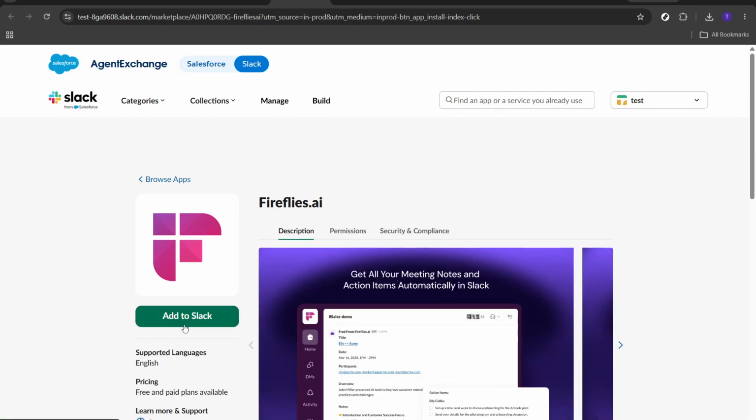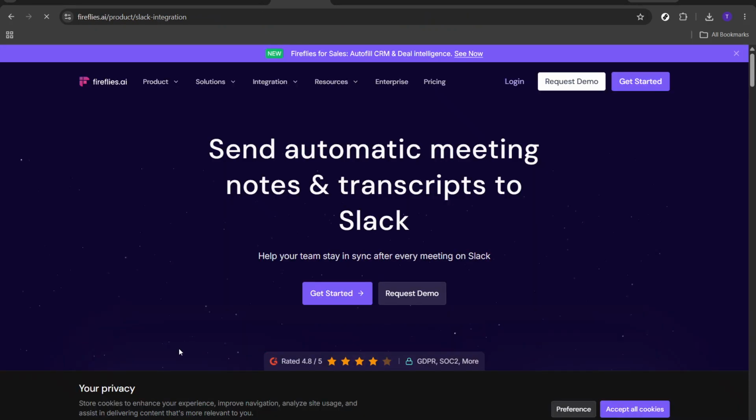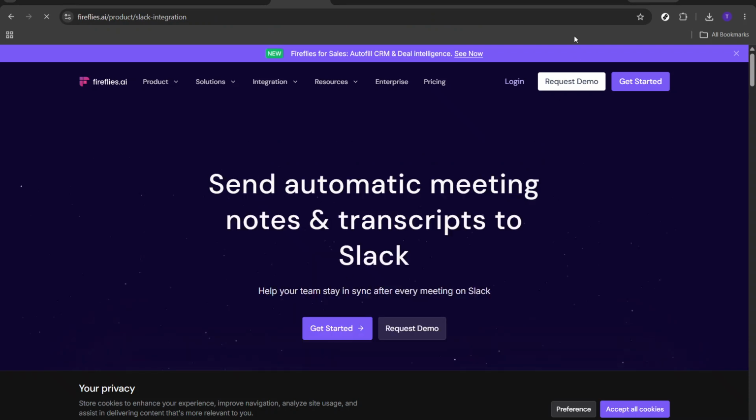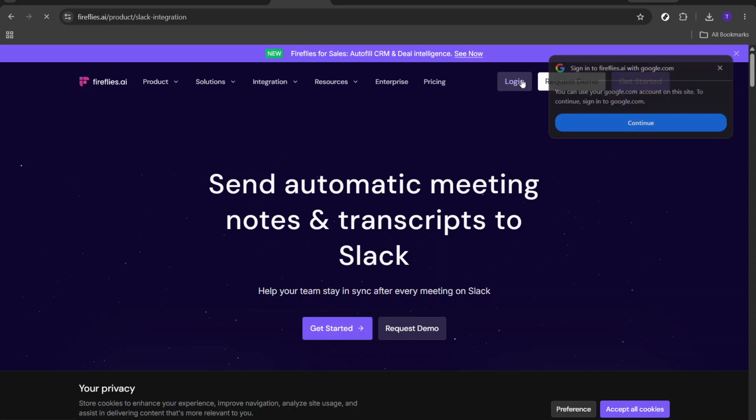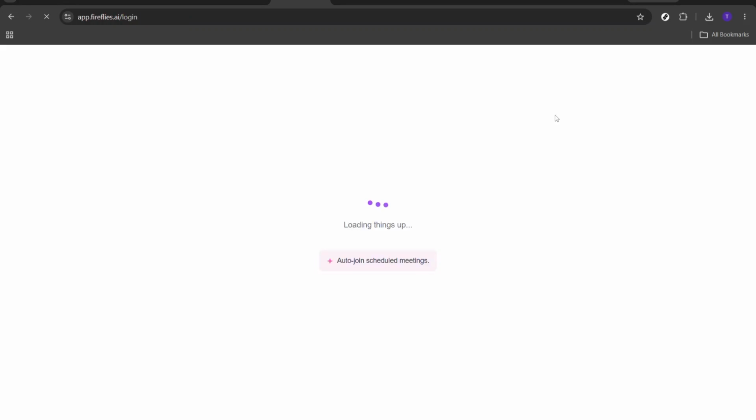After signing in, you'll be presented with a list of requested permissions. These permissions allow Fireflies to function correctly within your Slack environment, enabling it to interact with channels, users, and messages as needed. It's important to review these permissions carefully so you understand what access you're granting to Fireflies. Once you've gone through the permissions, click Allow.